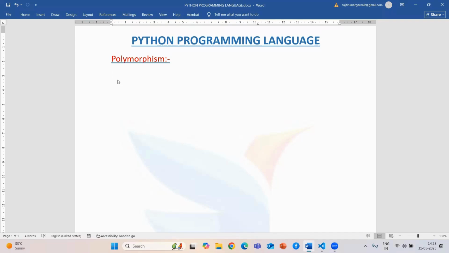Today in the Python series, we are going to cover our third pillar of OOPS, that is polymorphism. First we need to understand what polymorphism is. Polymorphism is a combination of two words: poly and morphism. Once we know what these two mean, we can say what polymorphism is in Python. Poly means many, and morphism means functionality.